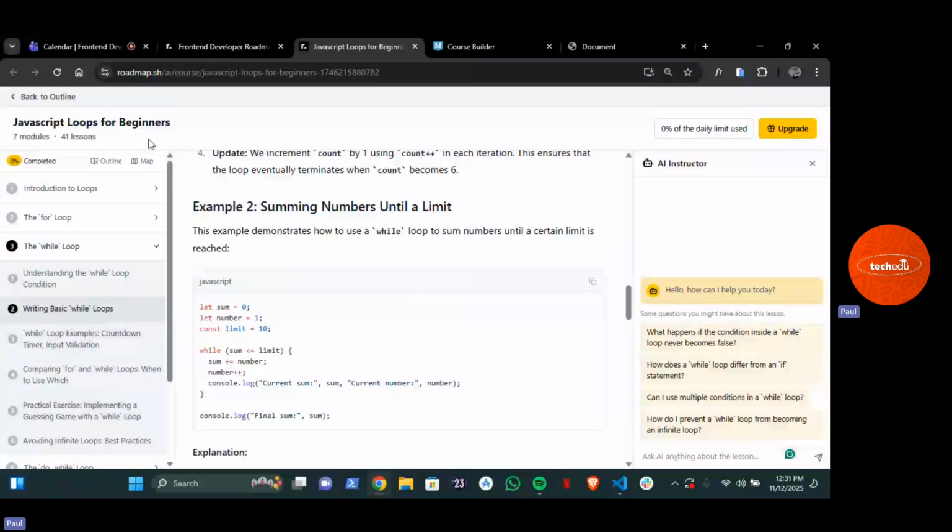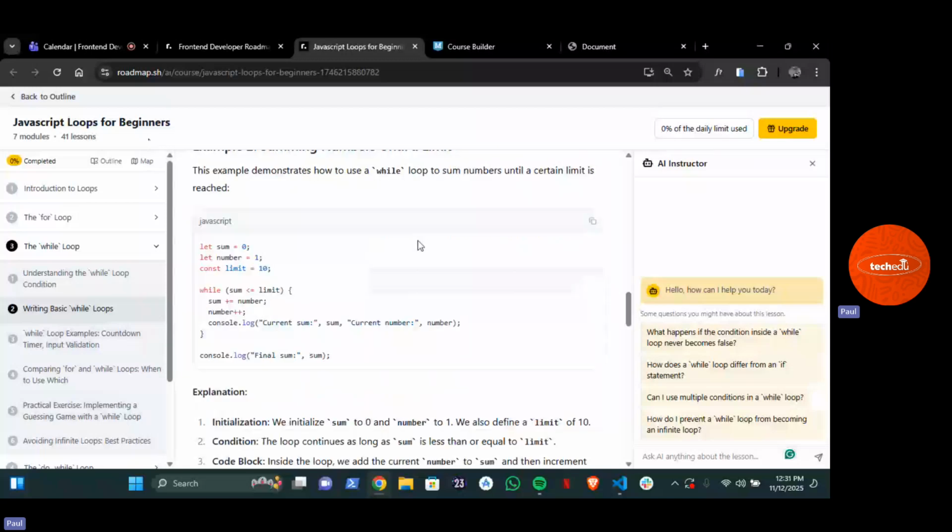Now let us look at this example. So right here we said sum equals to what? 0, number equals what? 1. Then the limit is 10.